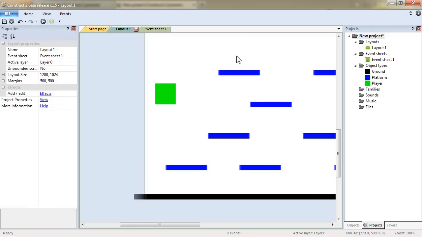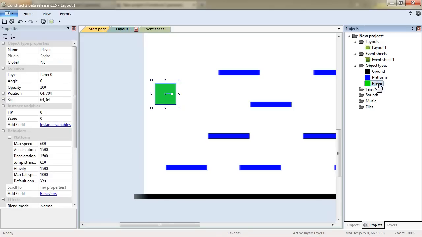So I'm just deleting the instance, but you can see the object type still exists in the project tab. If I want to simply destroy the object type, it's better to delete it, with the delete key on your keyboard, or right click and delete right from this very tab, and it will automatically delete all the instances of the object type in the project, no matter what layout we are in.